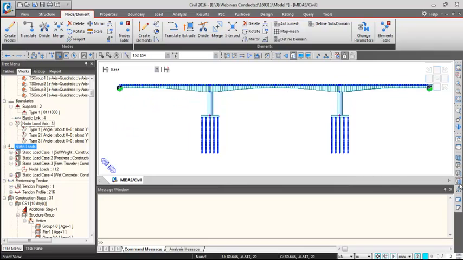Now what we'll do is we'll add the pile springs. So I'll just zoom in on the pile part again.